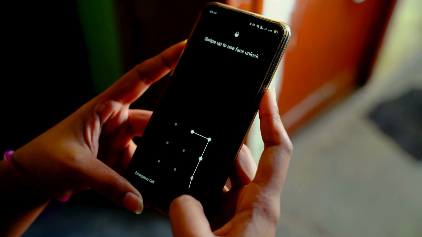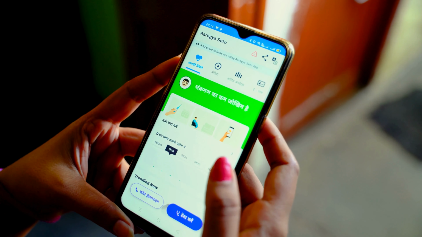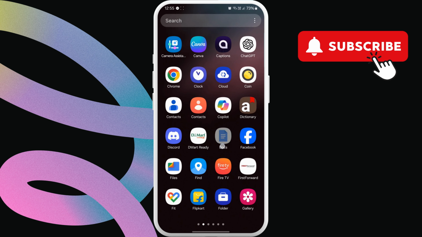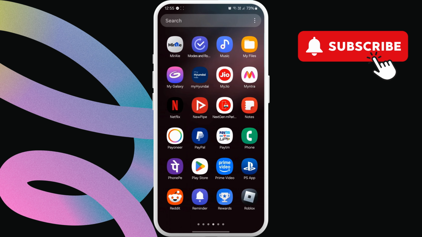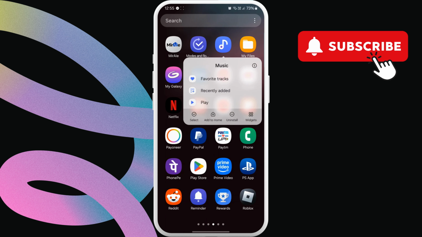In today's video, we'll show how to add apps to the home screen on your Samsung Galaxy phone or tablet. To do this, open the app drawer and locate the app you want to add to the home screen. Then, tap and hold the app icon and then select Add to Home.